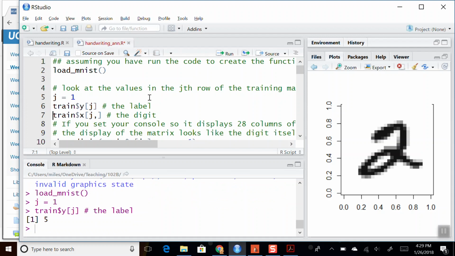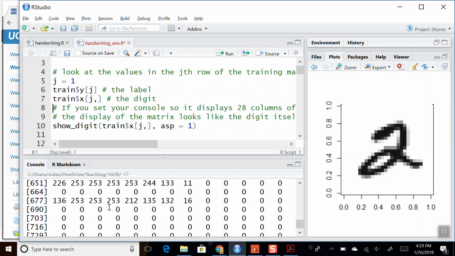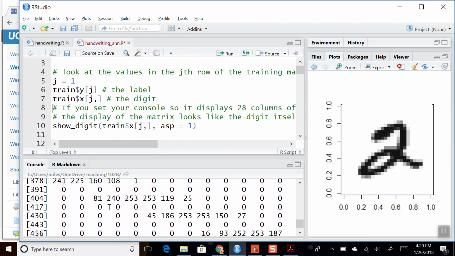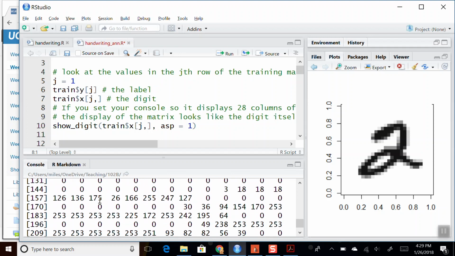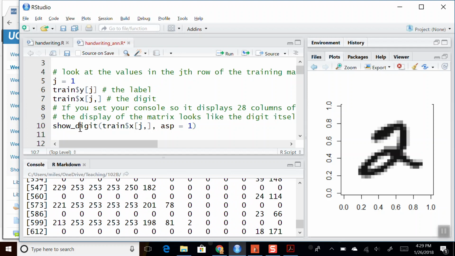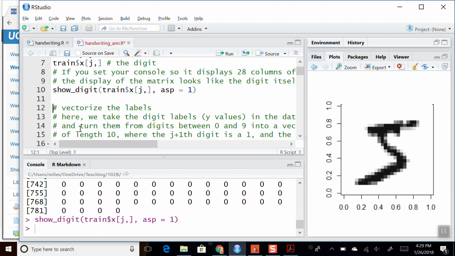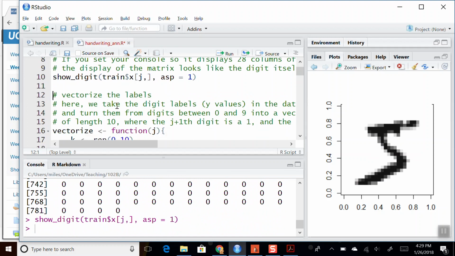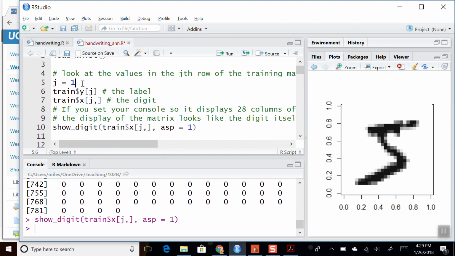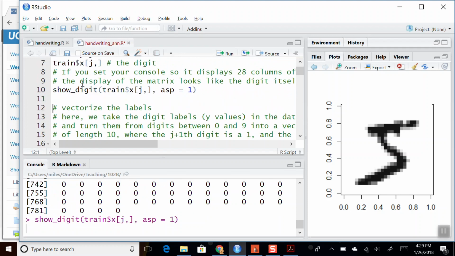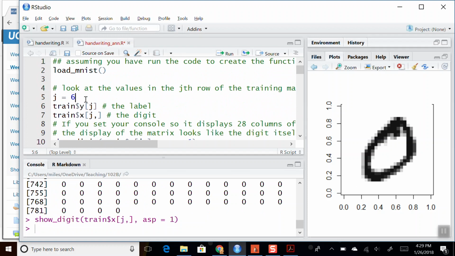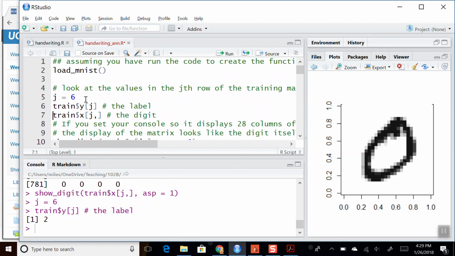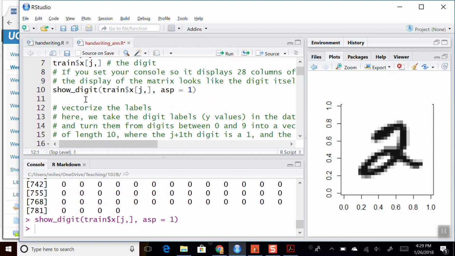We'll pull this. So it says the label is 5, and then the digit itself is just a vector of 784. Most of them are zeros, meaning that most of the space is blank, and then we can just see some of these spots have filled in, and then if we graph it, we can see, okay, that's a 5. All right, and then we can look at a few other things. We can try j is 2, and that looks like a 0 to us, and we can try j is 6, and the label says this is a 2, and let's see what that looks like, and yeah, it looks like a 2.